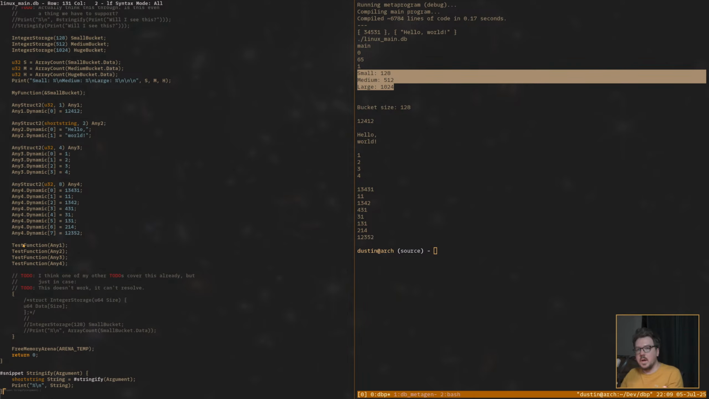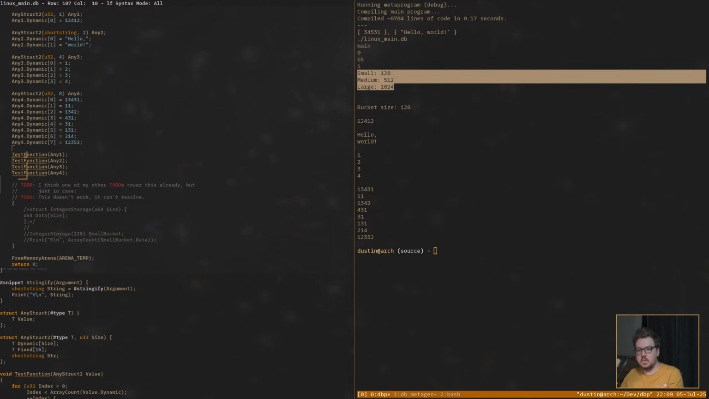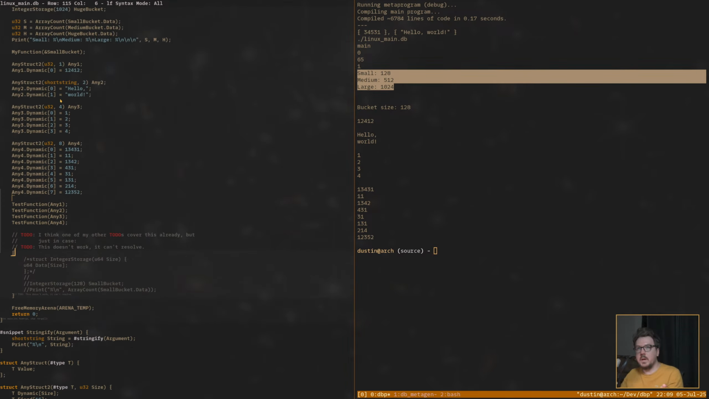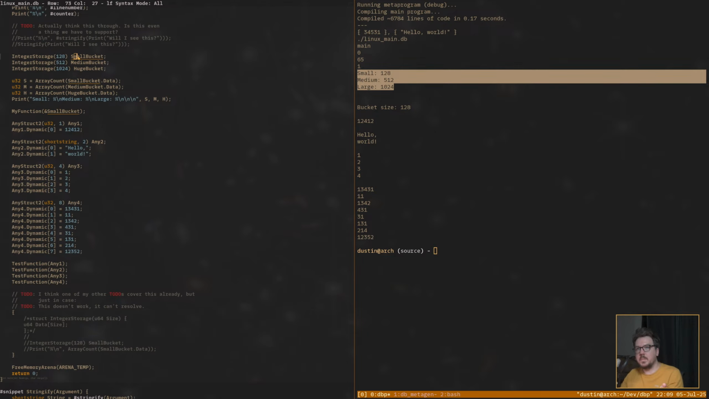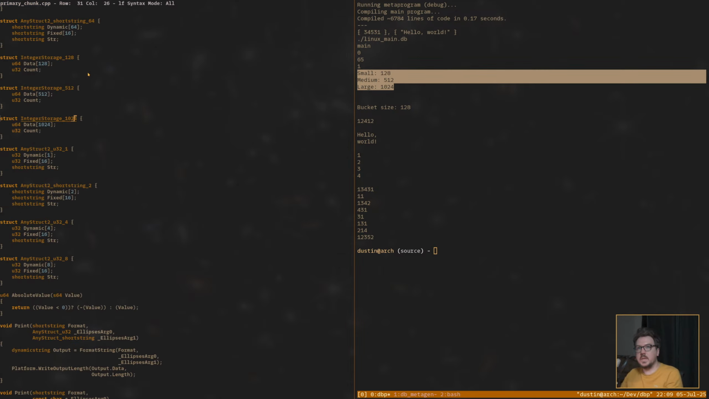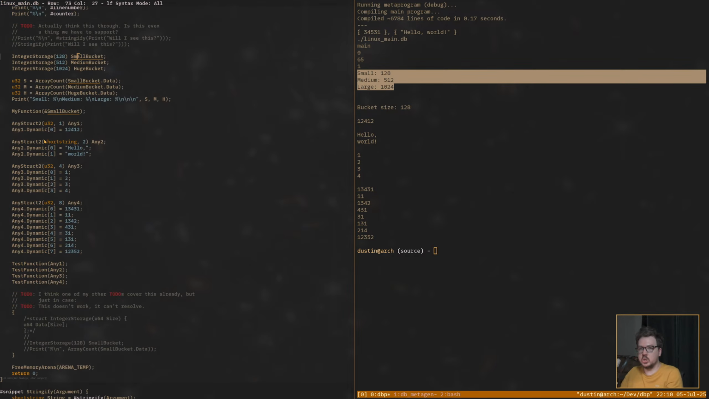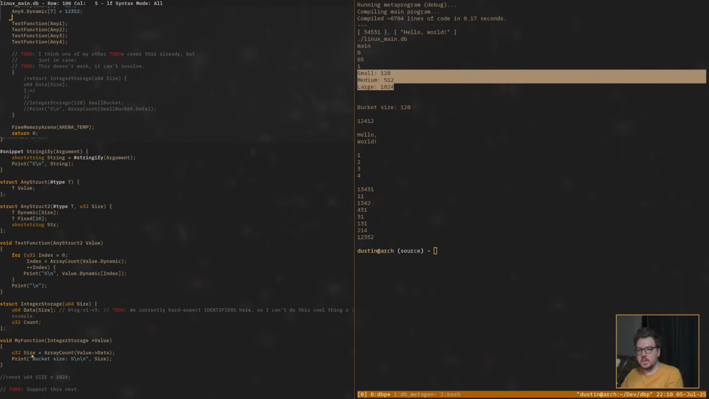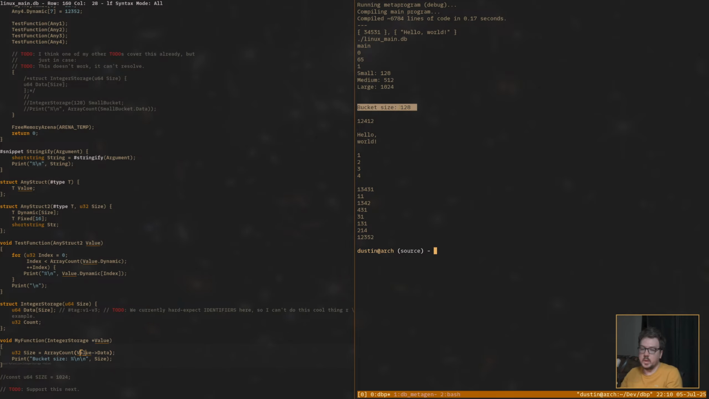So here, I'm calling my function with a pointer to the small bucket. But remember, the small bucket is one of these, right? It could also be one of these or one of these, depending on how you did it. This function should support all of them, and it just works. It should print out the bucket size for the one you passed in. We passed in the 128, and it just works. So we can pass it any that we instantiate off of this, and it just works.